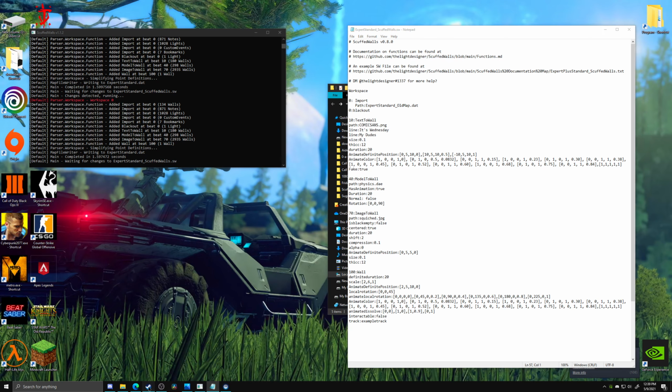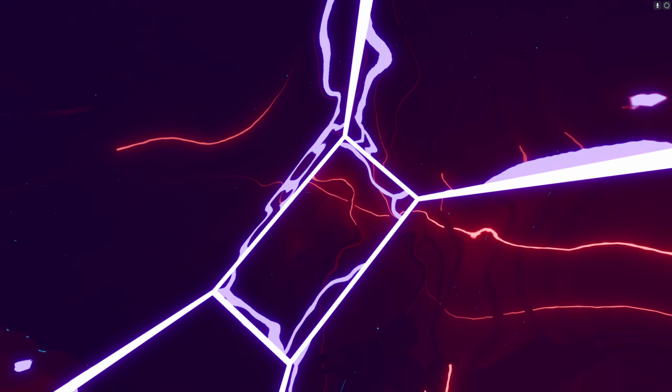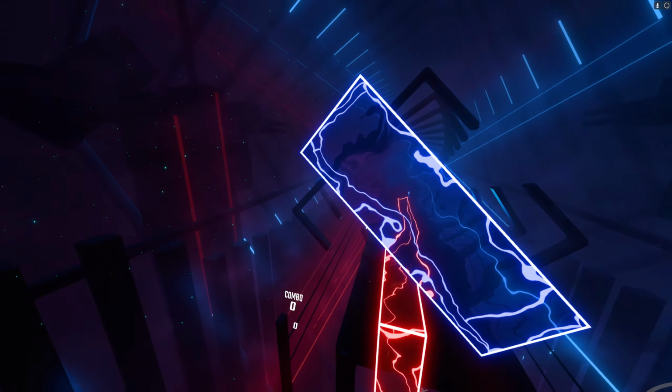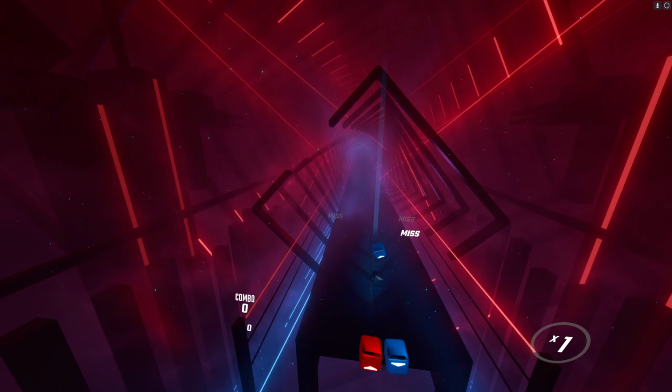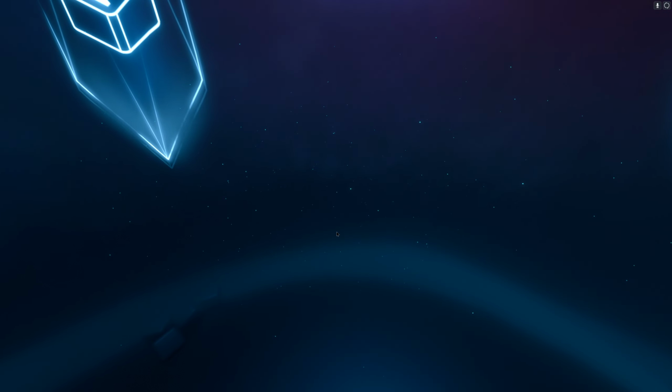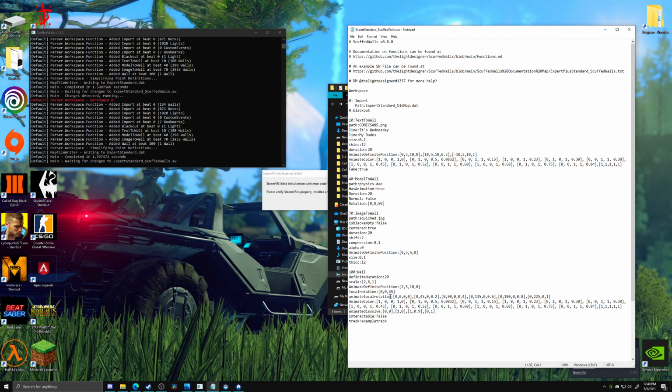So let's launch Beat Saber, and let me show you what it's going to look like now. And it dissolves. So that proves that the dissolve works, and that's what it looks like, which can be quite useful. And so that is actually how you use the wall function.